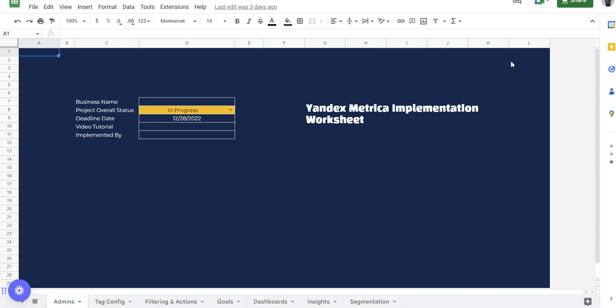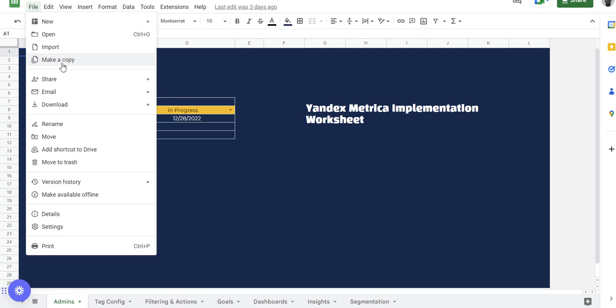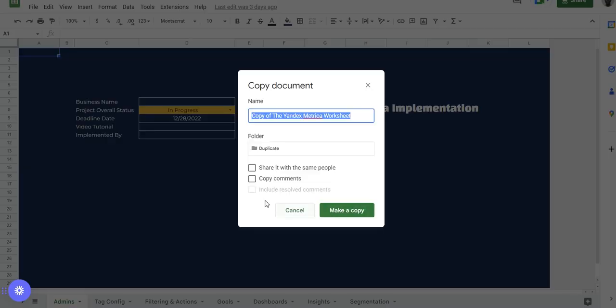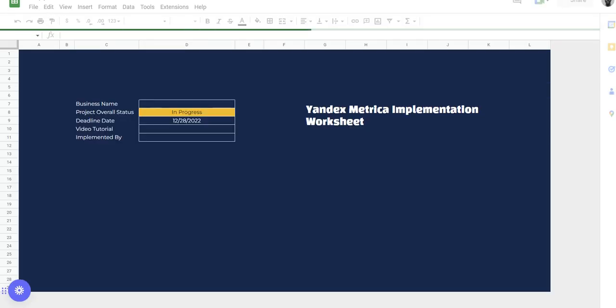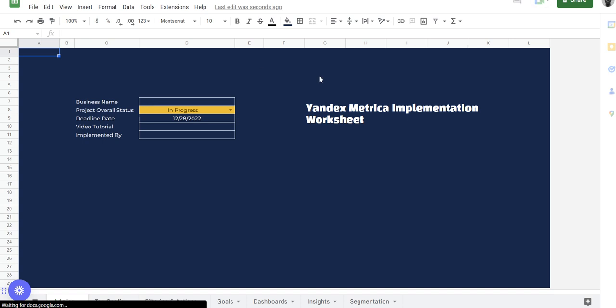For me, it says I have edit access currently, but for you, you will have view only access to this worksheet. So all you have to do is click on File and make a copy for yourself. Then boom, you now have a copy for yourself. Give it the name you intend to give it, add it to any folder you want, and you are good to go.